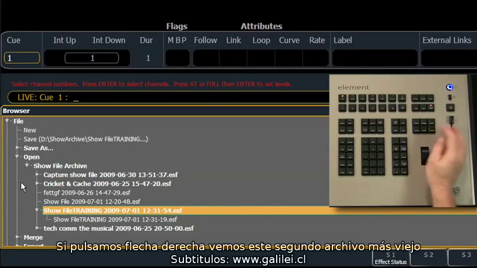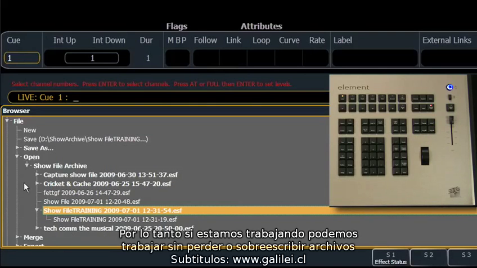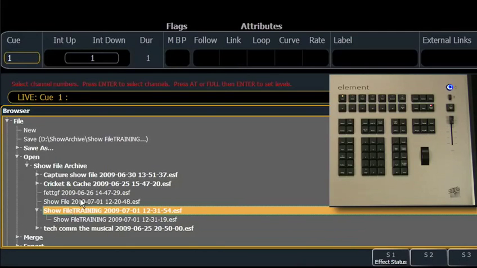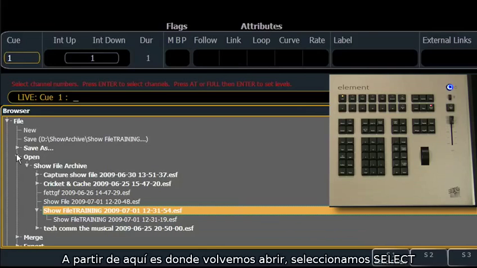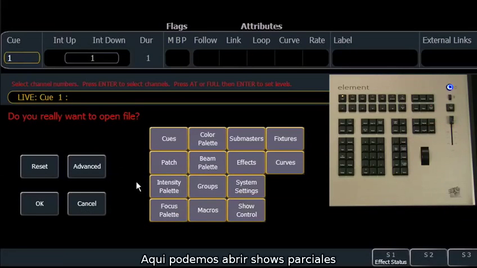If we arrow right, you'll notice now that we have a second file, and that's the older one. So if we're working and we've done some work, we have the ability to not lose stuff from one save to the next or overwrite that piece of the hard drive. And this is also where we would come if we wanted to reopen.